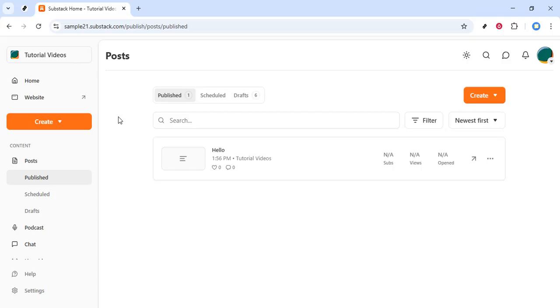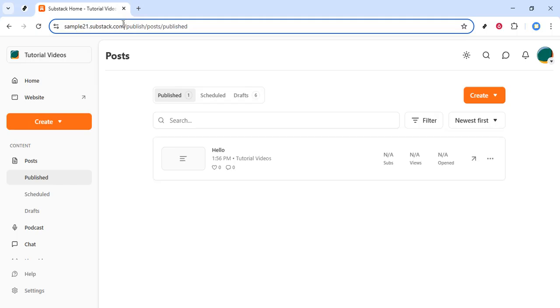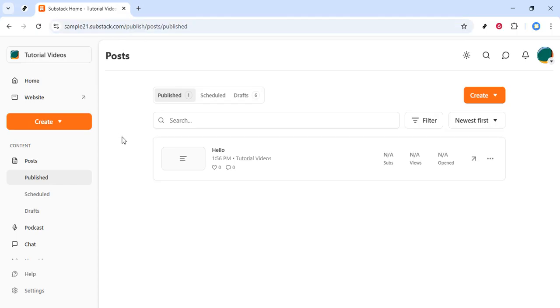on your publication. First, open your browser and go to substack.com. If you're not already signed in, log in to the account that manages your publication. It's important that you're in the right workspace, especially if you have access to more than one Substack. Once you're logged in, you'll land on your main dashboard, which is the control center for everything you publish.